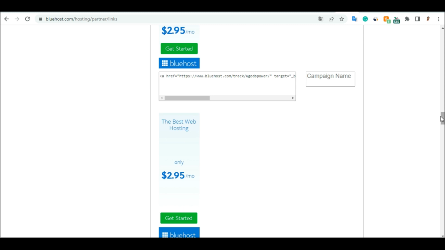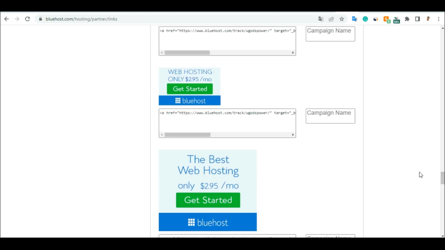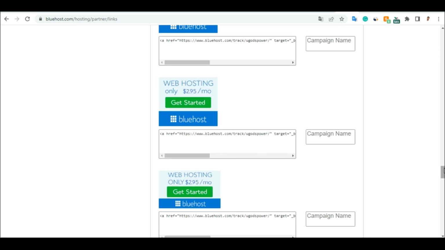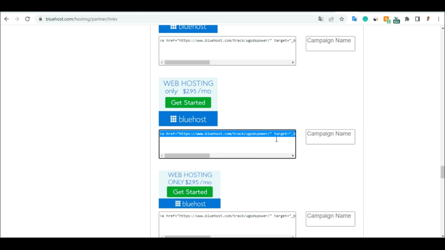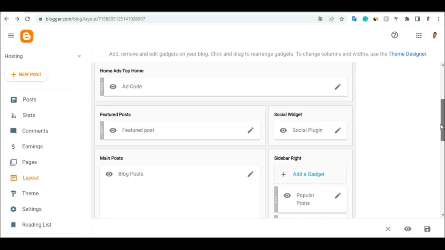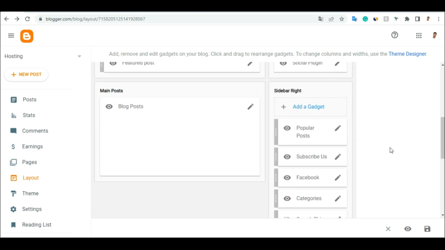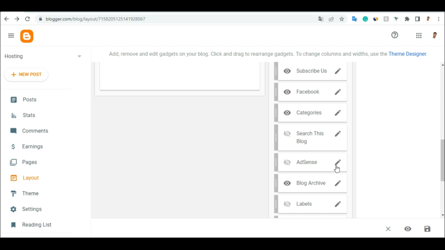So we can just say, okay, let me look for something, at least something like this. Yes, I think this one is okay. I will copy this code here, and go back to your Blogger website dashboard and click on layouts. Once you click on layout, scroll down under that widget section and click on it. You click on this section that says add.